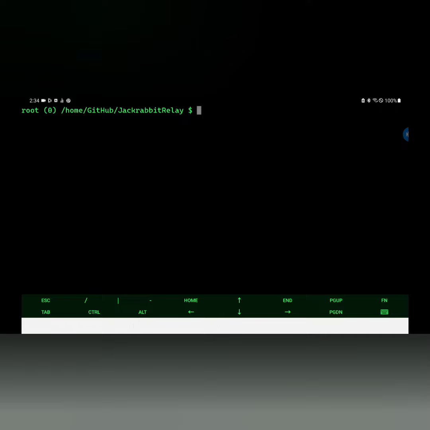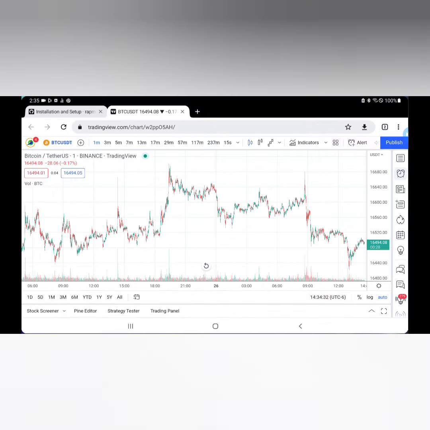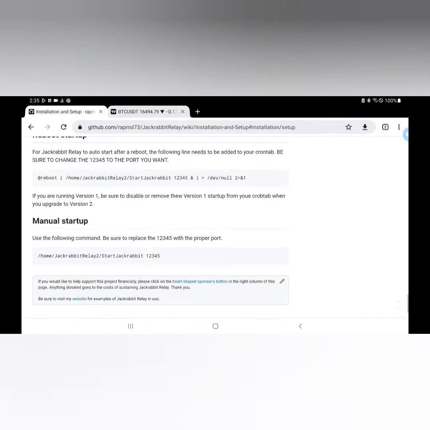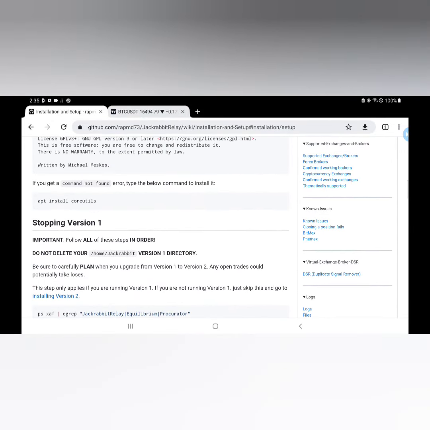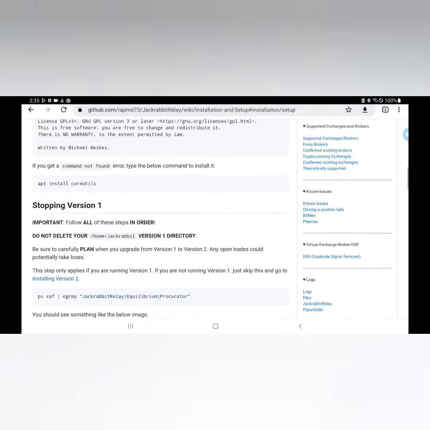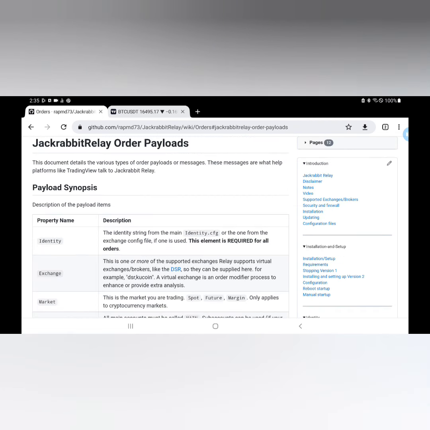Now we go back to the wiki and we go to the orders section. So go to the menu on the right hand side, and we have the orders section where we talk about the payload for your order. The part needed to actually make an order to begin testing and seeing if everything is working.